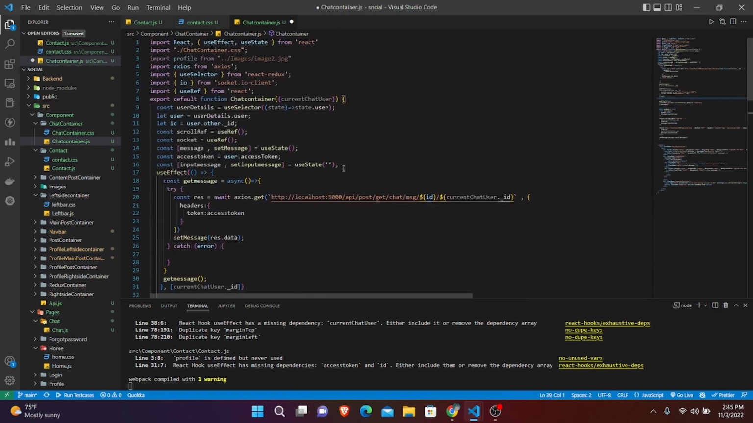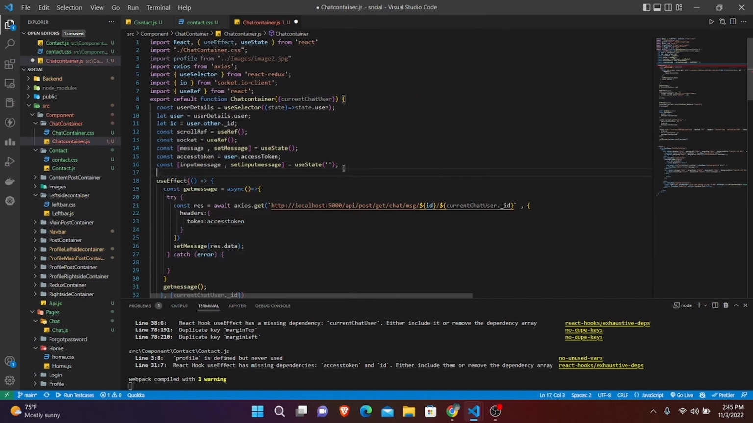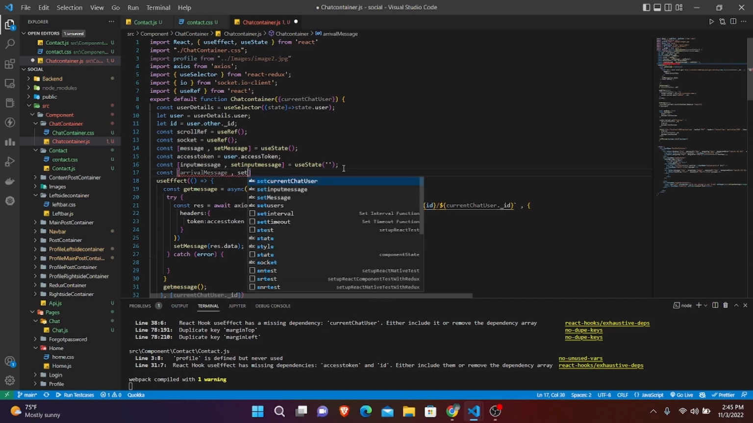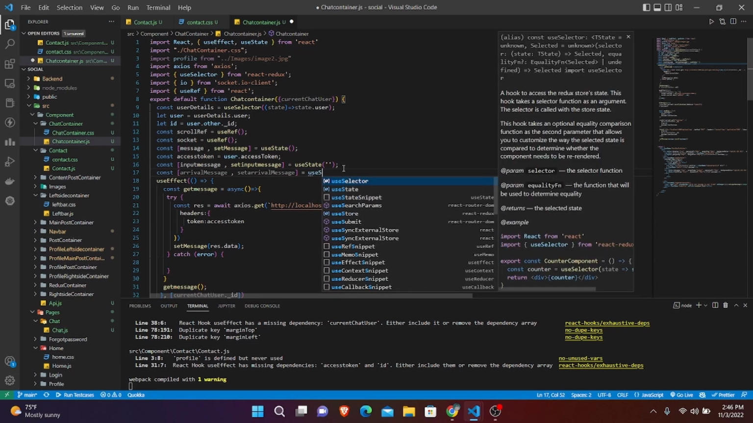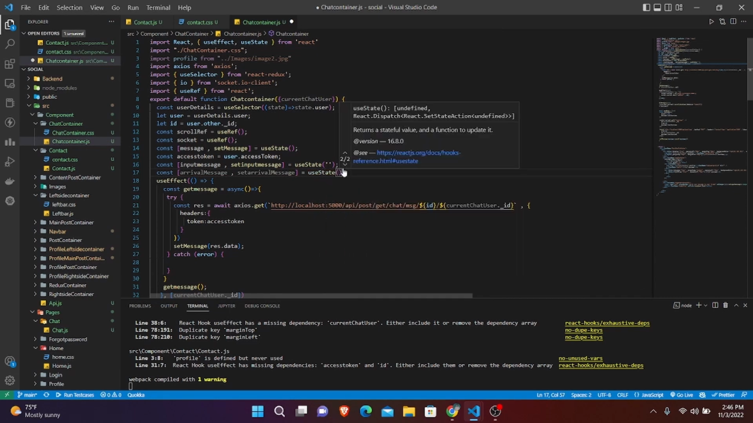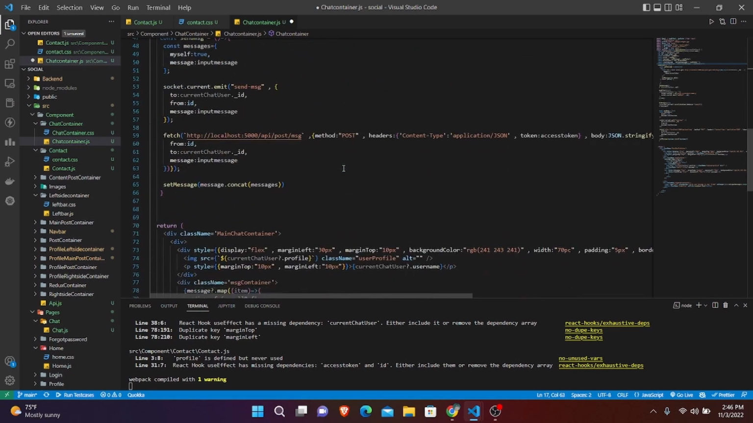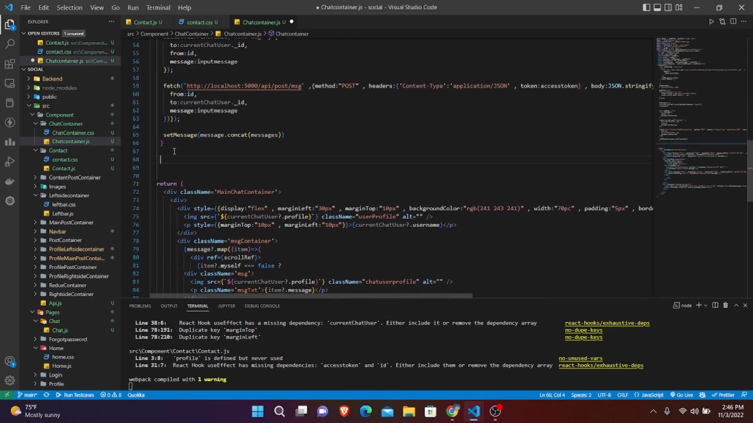So now let's write a const arrival message, set arrival message, and use state, and default will be null. Here what we need to do is use our useEffect.